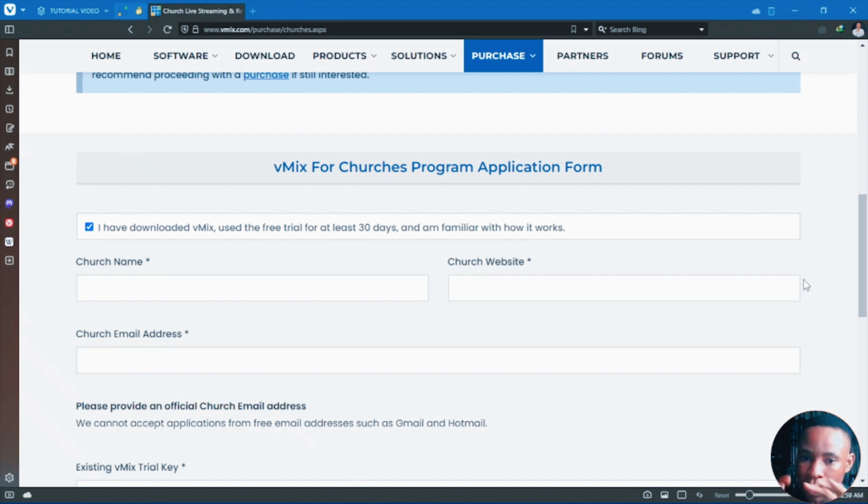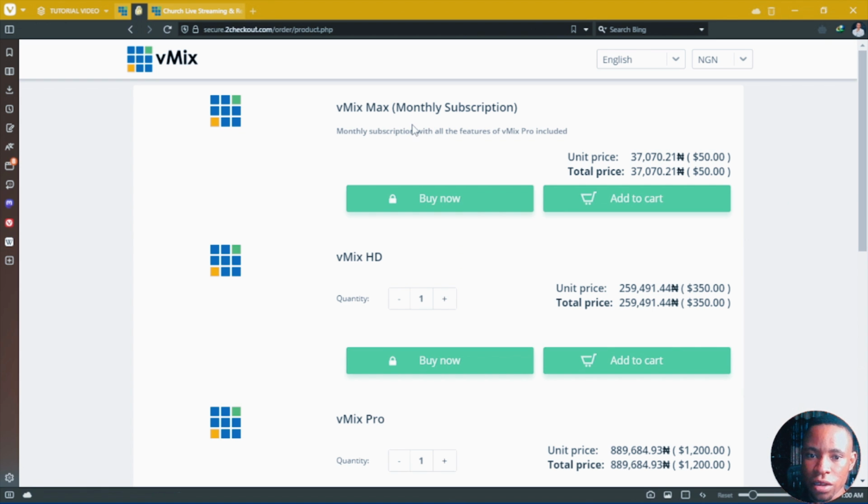And one of the best things about this vMix software is they've also introduced the 30 days monthly payment, which is here. When you go over here, you can see the vMix Max monthly subscription, which costs about $50 every month. And if you stay in Nigeria just like me, you are paying 37,000 naira every month, which is not really expensive. With the monthly subscription, you can have access to all the features of vMix Pro.